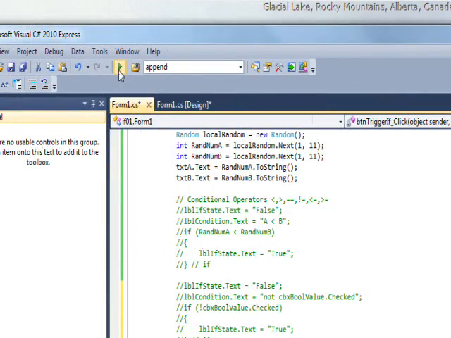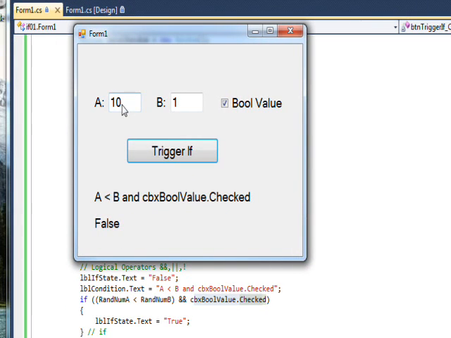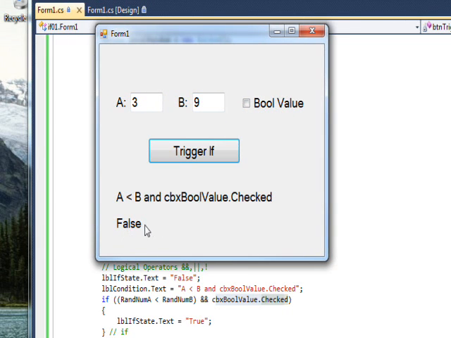So if we compile and run this, and I check this and do a trigger if, this is false because A is not less than B, even though the bool is checked. If I run it again, A is now less than B, so that's true, and the Boolean is checked, so that's true. But if I uncheck this and do a trigger, this isn't true on both cases because A is not less than B and it's not checked. In this case, A is less than B, but it's not checked, so that still reads false because we're using a logical and.